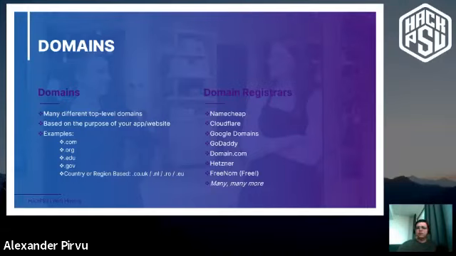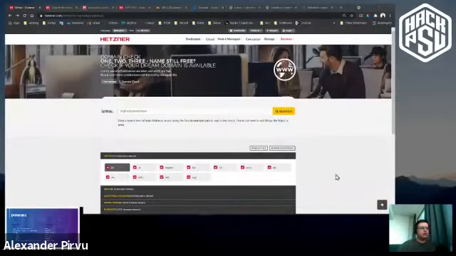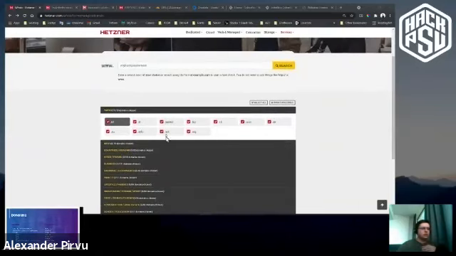I will show you really quick what a domain registrar will look like. So I'm here on Hetzner, which is the company that I use for servers and domain registration. You can use their lookup tool to see if your domain is available, because of course there are limitations on domains. You can only have one google.com.